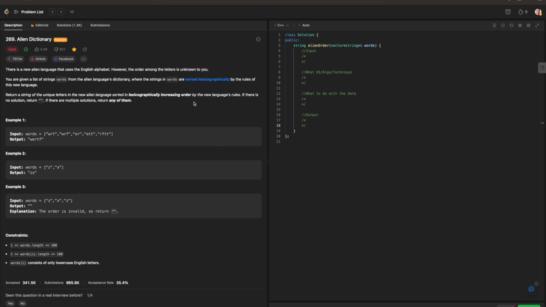Okay, let's just break down exactly what we have. So in our input, and we can also look at the parameters up here, but also based on the question at the same time, we are given a list of string words right here. And it looks like the output is going to be to return a string of the unique letters in the new alien language, sorted lexicographically in increasing order by the new language's rules, and some other cases to return. If there is no solution, return an empty string. If there are multiple solutions, return any of them. Alright, so we have those.